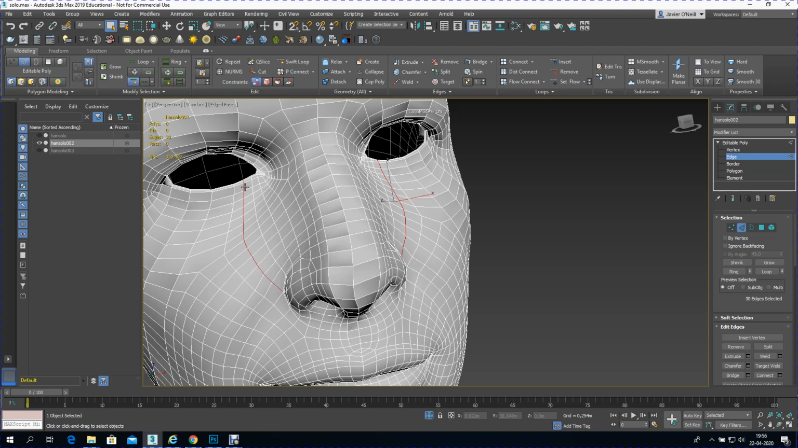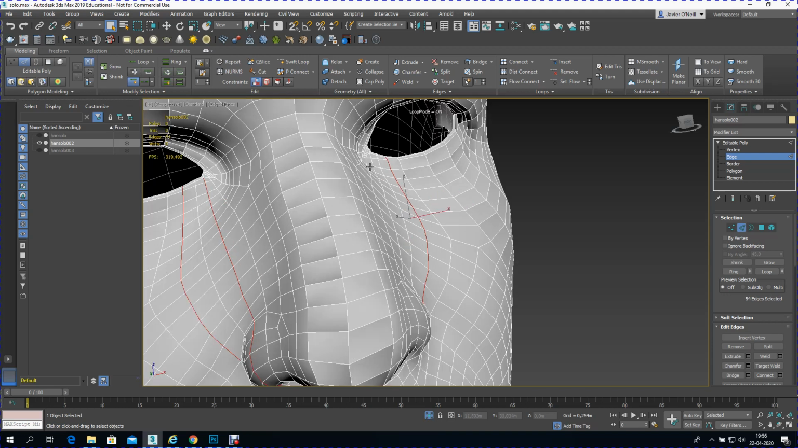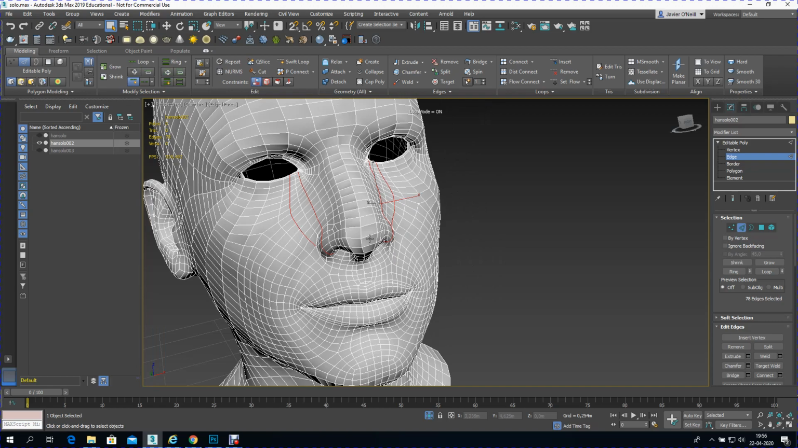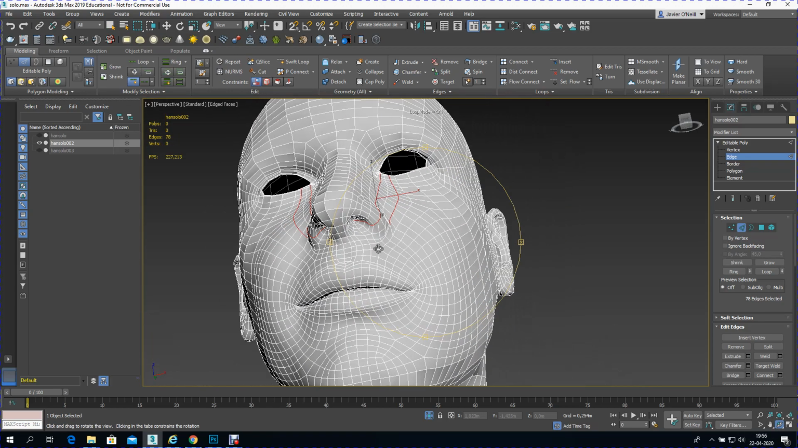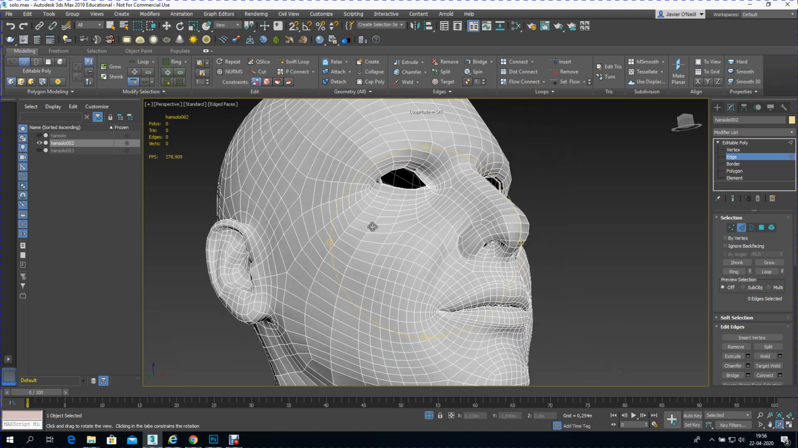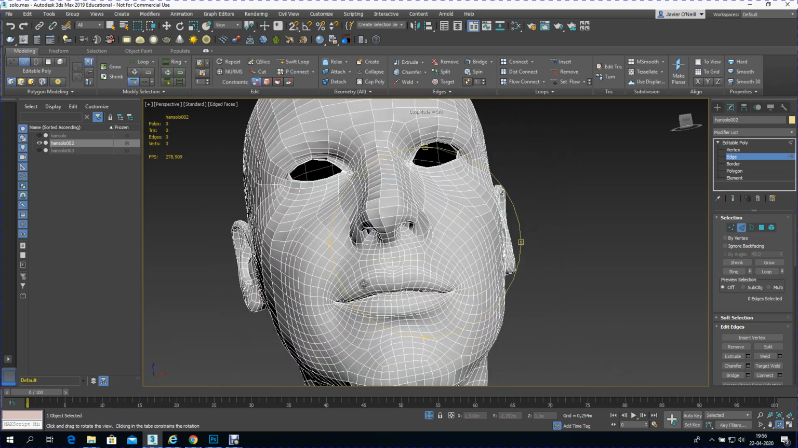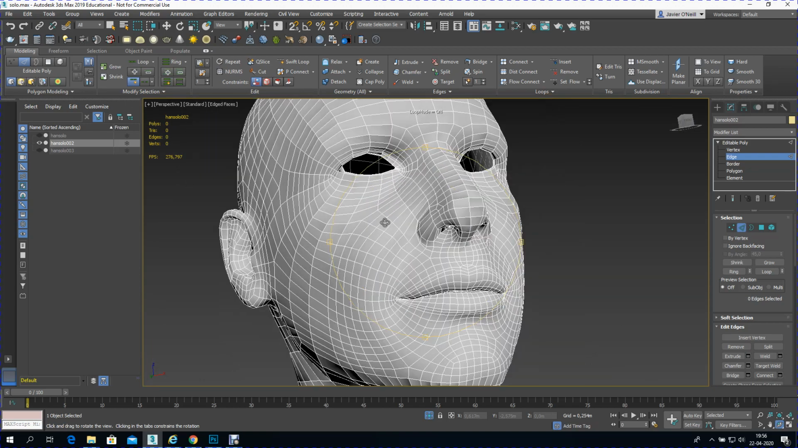Control, every other, and every other. See, that doesn't seem to have much of a disastrous result for my mesh. So control backspace. That's okay. Where else can I take out some more?